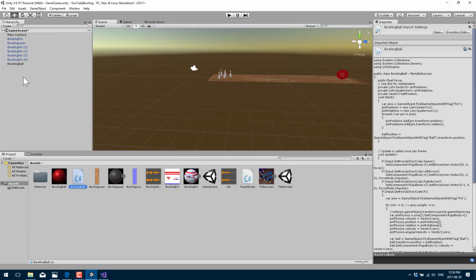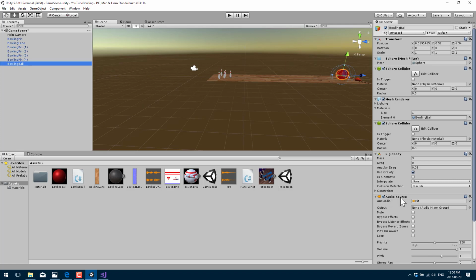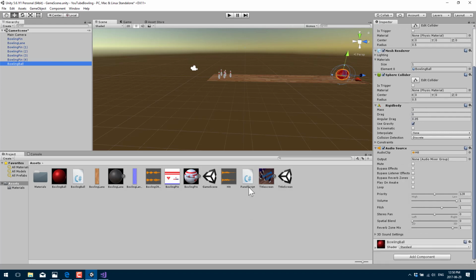And if we go back over to Unity, we will see our bowling ball. That audio source is this guy that we defined. It plays this hit sound effect. Okay, so our rigid body is defined. The last thing we need to do is attach our script to our bowling ball. So bowling ball script, bring that guy over to the bowling ball, attach it.